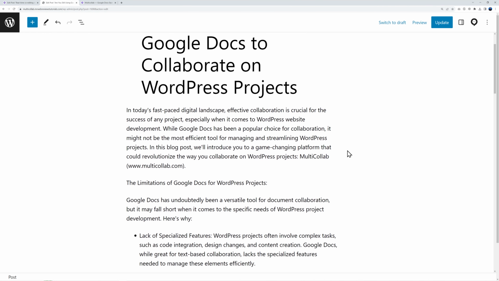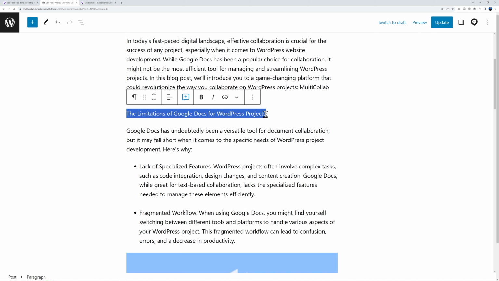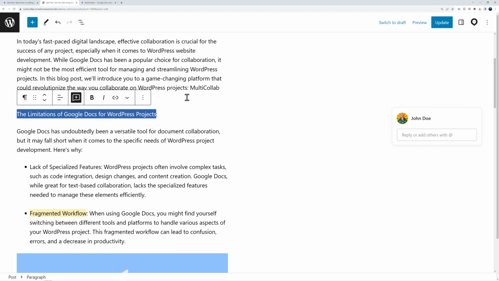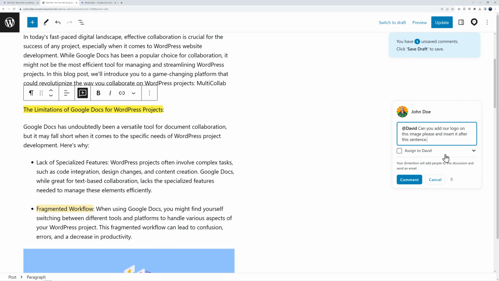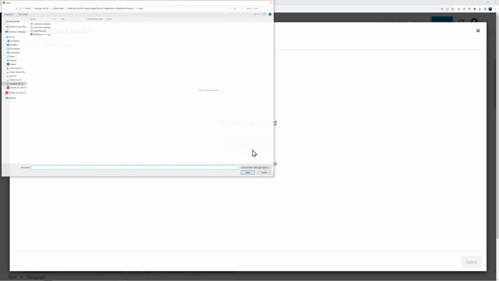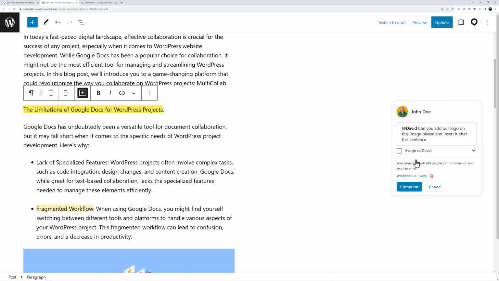So let me show you another amazing feature. So let's say if I wanted to ask David to make changes to an image that I have, maybe add a logo to it and then insert it after this sentence, I can add an inline comment. I can tag David. And then I can type my message. So David, can you add our logo to this image, please, and insert it after the sentence? And now I can attach the image to my comment. All I have to do is click on this paperclip, select the file, and then I add my file, select. There you go, now it's attached to my comment, and now I can post my comment.